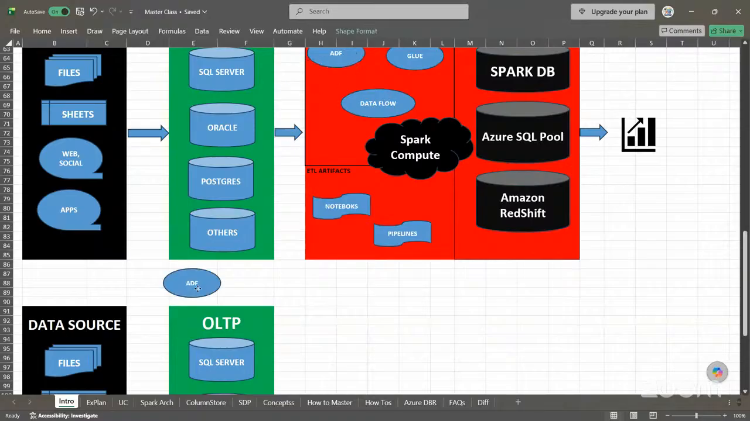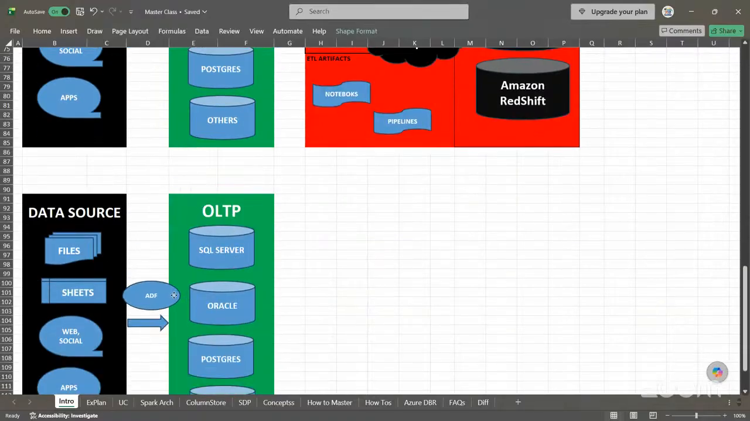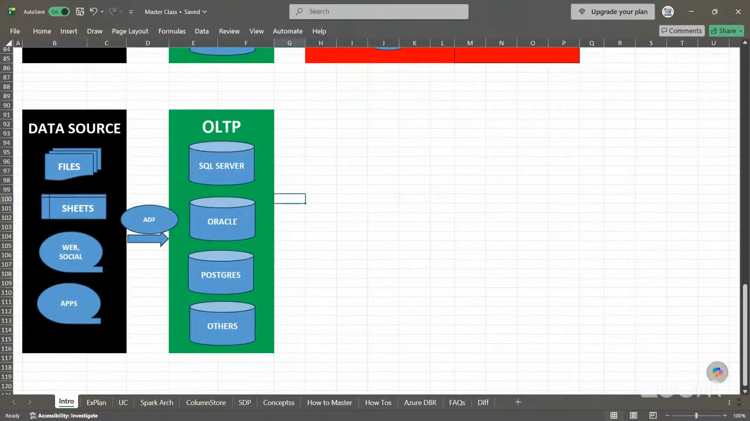Just wait on my screen. ADF is the best to load data into OLTP. Remember this. ADF, Azure Data Factory, Amazon Glue, and Google Data Flow. They love OLTP data. They always love to touch OLTP data easily. It works for them. For example, assume you have a local Excel file with you. You wanted to load that local Excel file into local SQL database or an Oracle database. ADF is the best option.